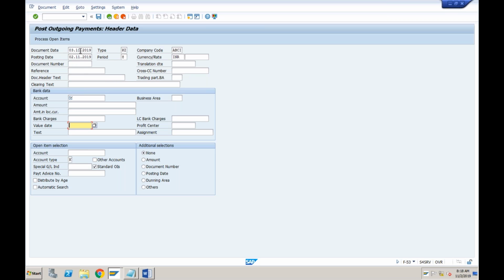Document date can be used according to the customer's requirement. It is not necessary that the document date has a particular purpose. Document date is just additional information that you can enter in the system. So in case of an invoice, the document date becomes your invoice date, right? In case of payment, normally we use the document date as the date on which we are actually making the payment to the vendor.